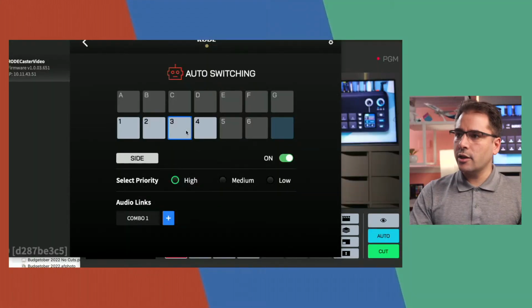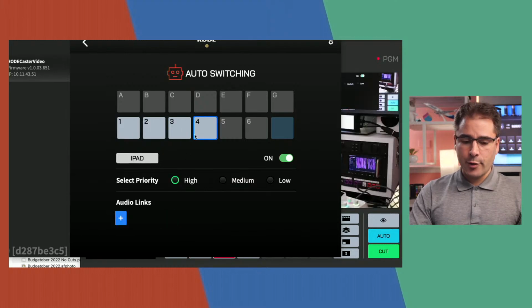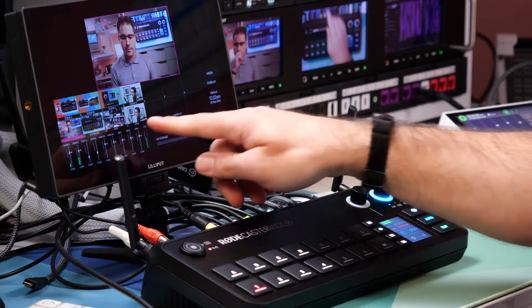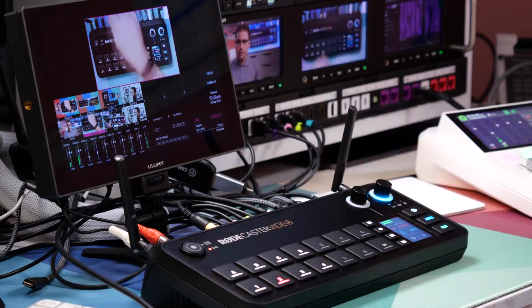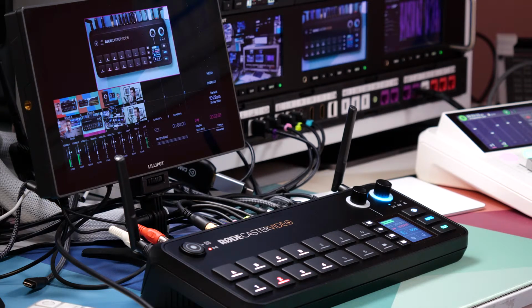Let's try medium priority for all three, camera 1, 2, and 3, but then high priority for camera 4, but it doesn't have any audio. Are we ever going to see it switch to camera 4? I don't know if that is going to happen. Let's find out. We're looking for that one to show up. I'm guessing no. Yeah, it looks like it's not.